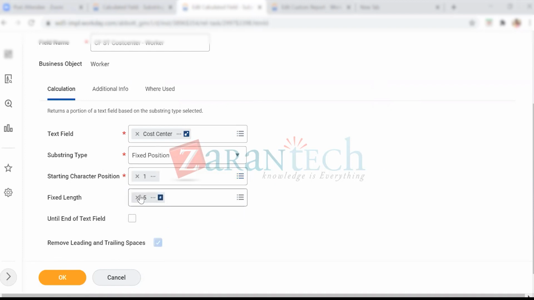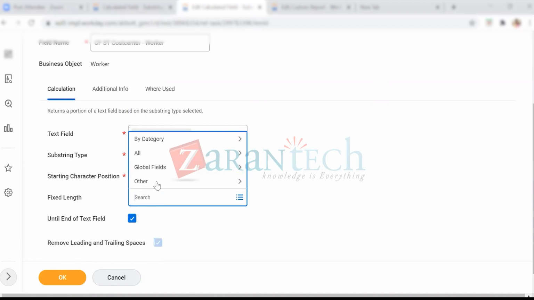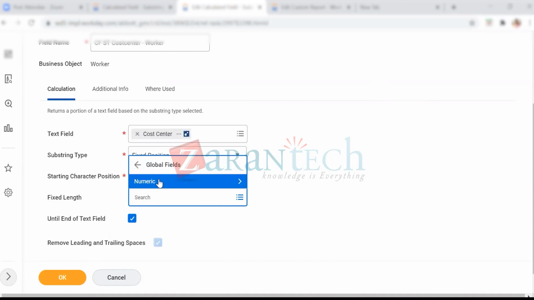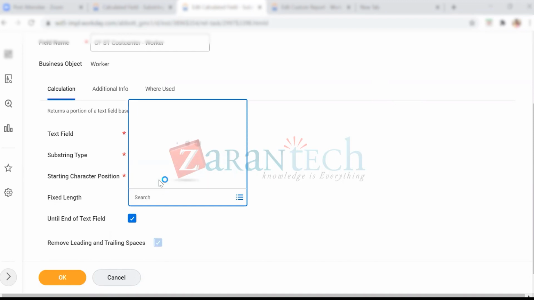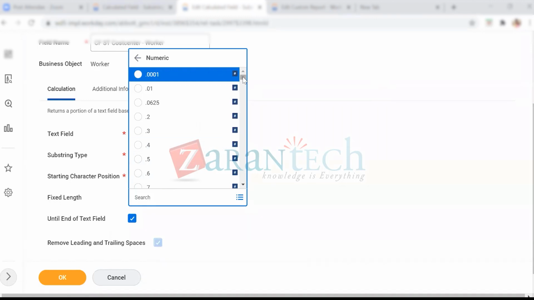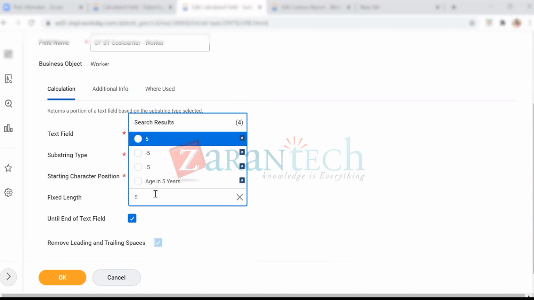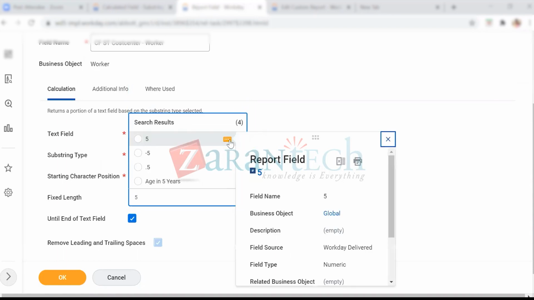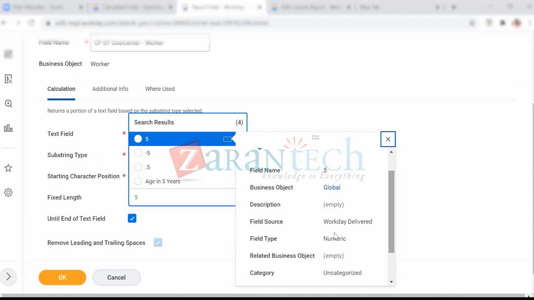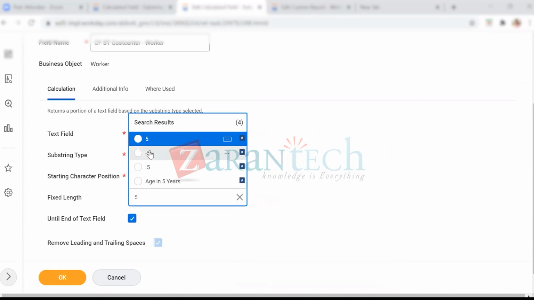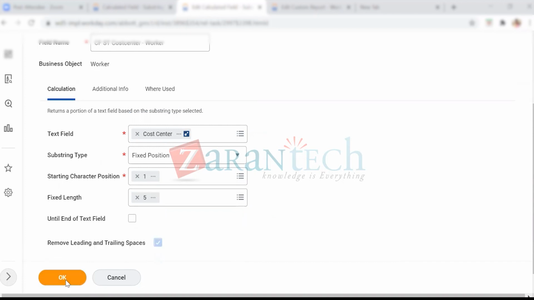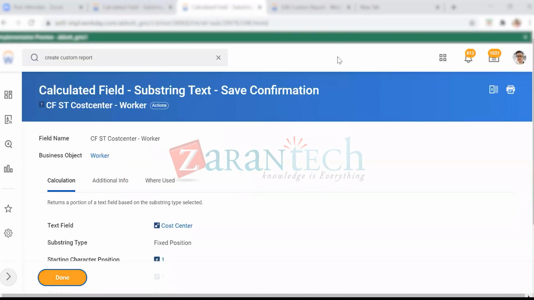We could use your option only for numeric. Even if you go here and look for numeric, it gives only numeric options. It doesn't give any other type. So it should be 5. I'll search here. Otherwise, to verify, you can go and click on this. It's a numeric Workday delivered one. You can find it from here. Then you can choose it. Now I'll go and run this report. Now it's edited.